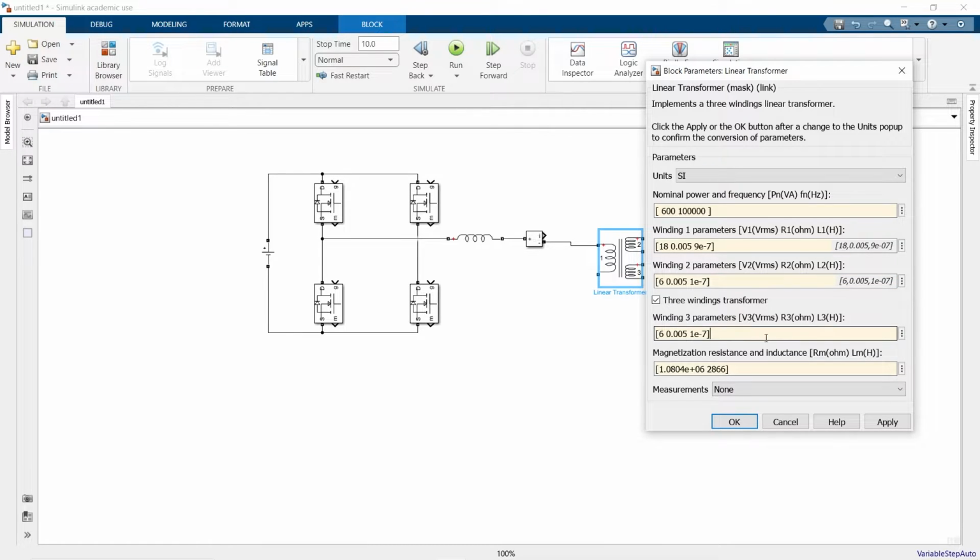Same will be for winding 3. The magnetizing resistance will be e power 6, and the inductance value will be 10 milliohm. Okay.